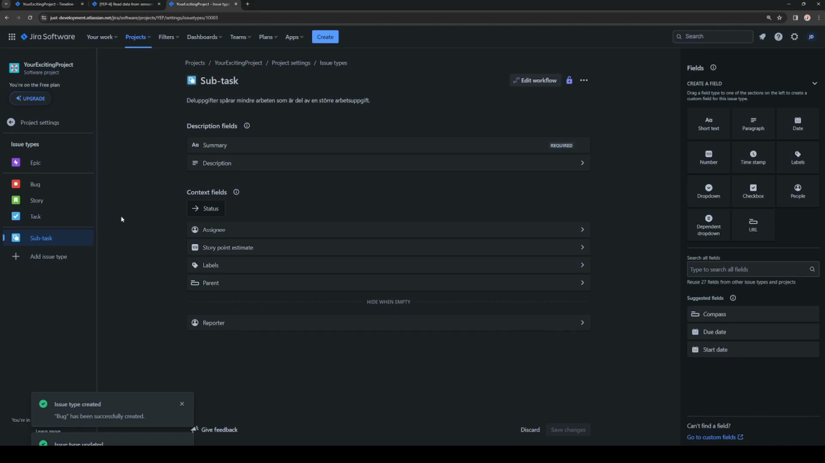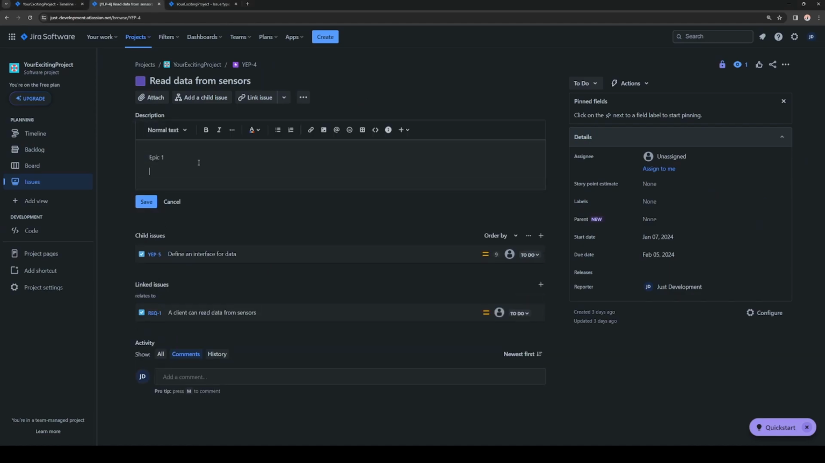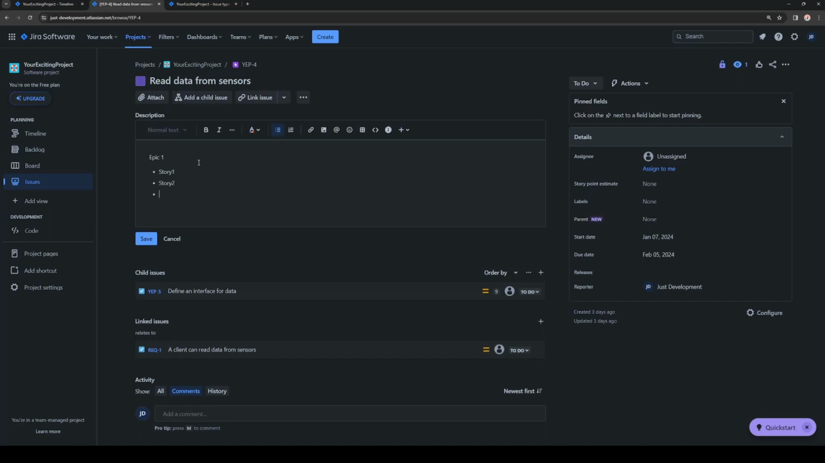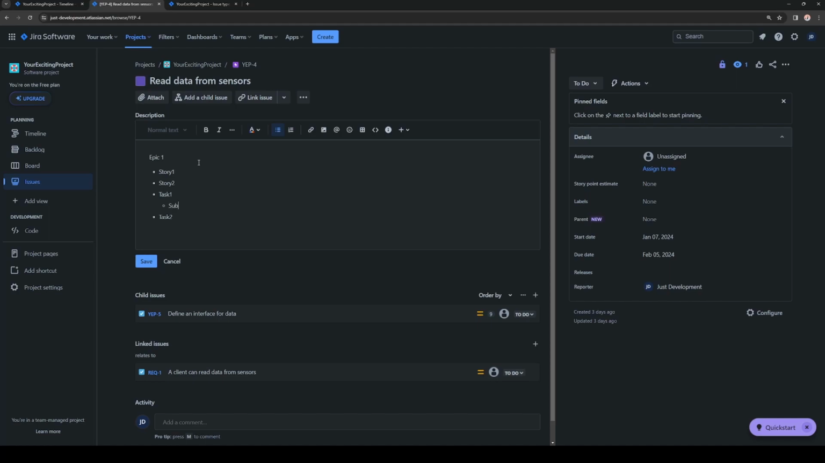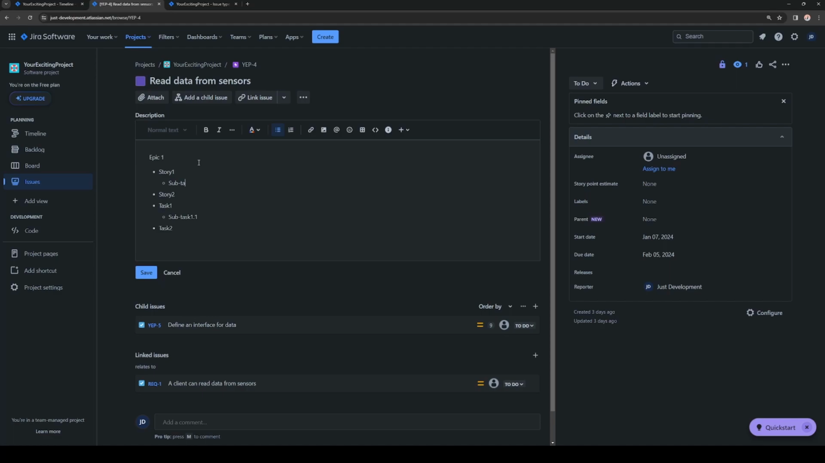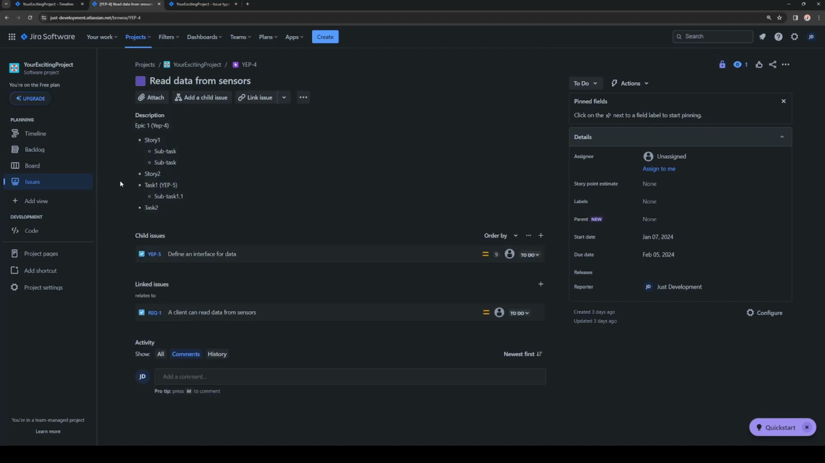The way to split work totally depends on the team, the company, and the Scrum Master, of course. The correct hierarchy would be epic. Then we have story 1, story 2, task 1, task 2, and then, for example, in task 1 we might have subtask 1.1. I just wanted to kind of update the description.